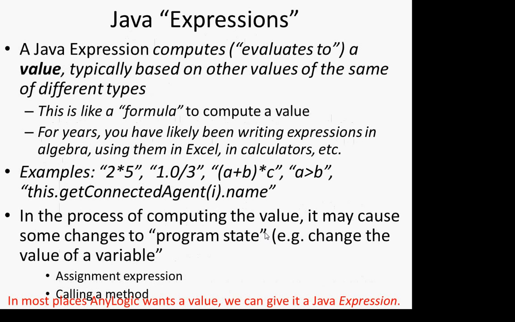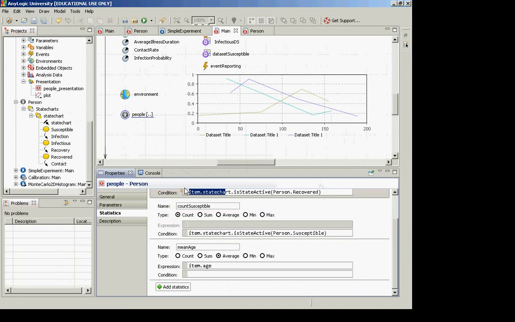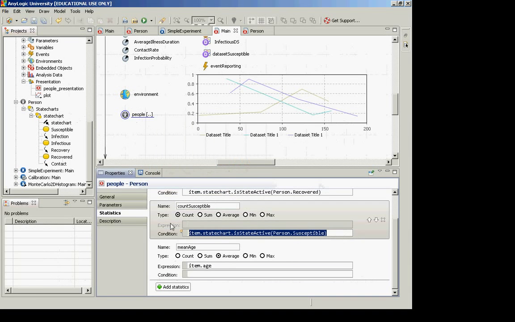Store values, okay? Now, Java expressions compute values, okay? So this little formula we have here is called an expression, okay? This is called an expression.